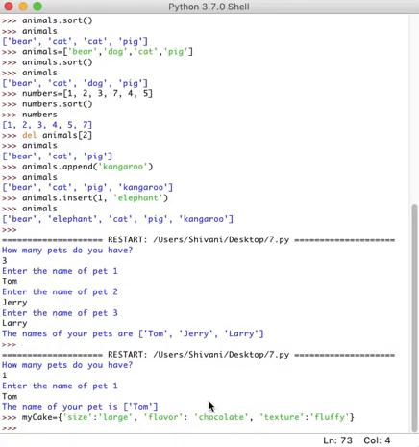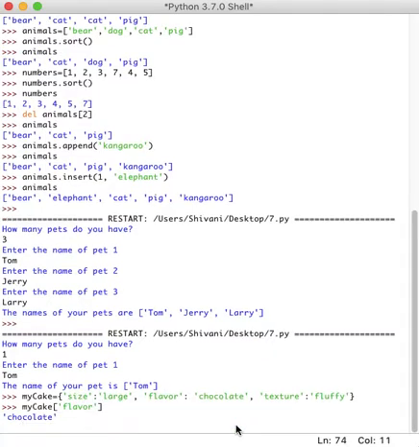Now we can say my cake, and then flavor. Flavor would be our index then, so size, flavor, and texture would be our indexes. And we can say chocolate, because that's what it would give us, because we've said that the flavor is chocolate. This is one of the many reasons why it's called a dictionary, because you're defining something using a different word. So that's actually what a dictionary is.